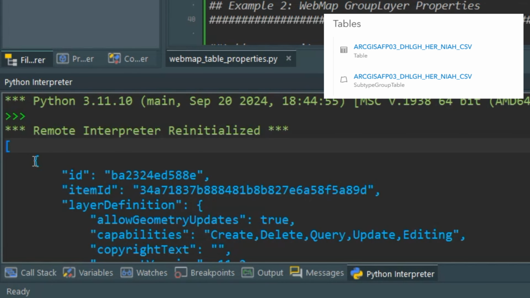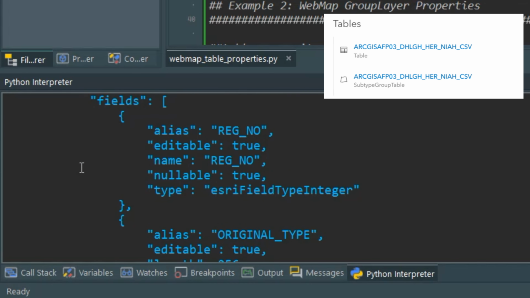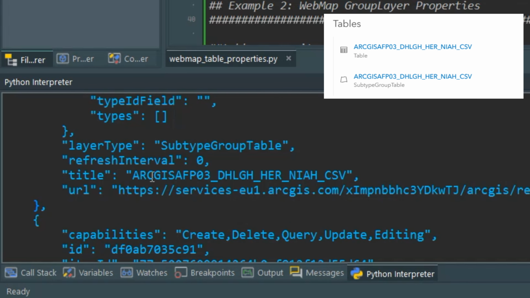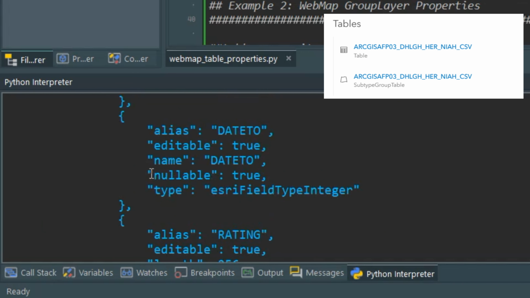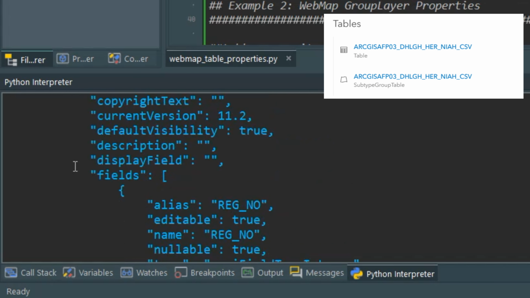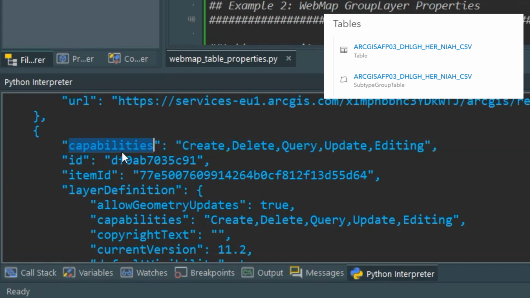It is a list of dictionaries, and each dictionary defines a table in our Web Map. We currently have two. They're named the same. They just come from different services. If I scroll down, here we have our first one, and then we're into the second dictionary, and we have our second table. And you can see a whole heap of properties available here: capabilities, ID, item ID, and so on. We're going to print these to screen and see the values associated with them.